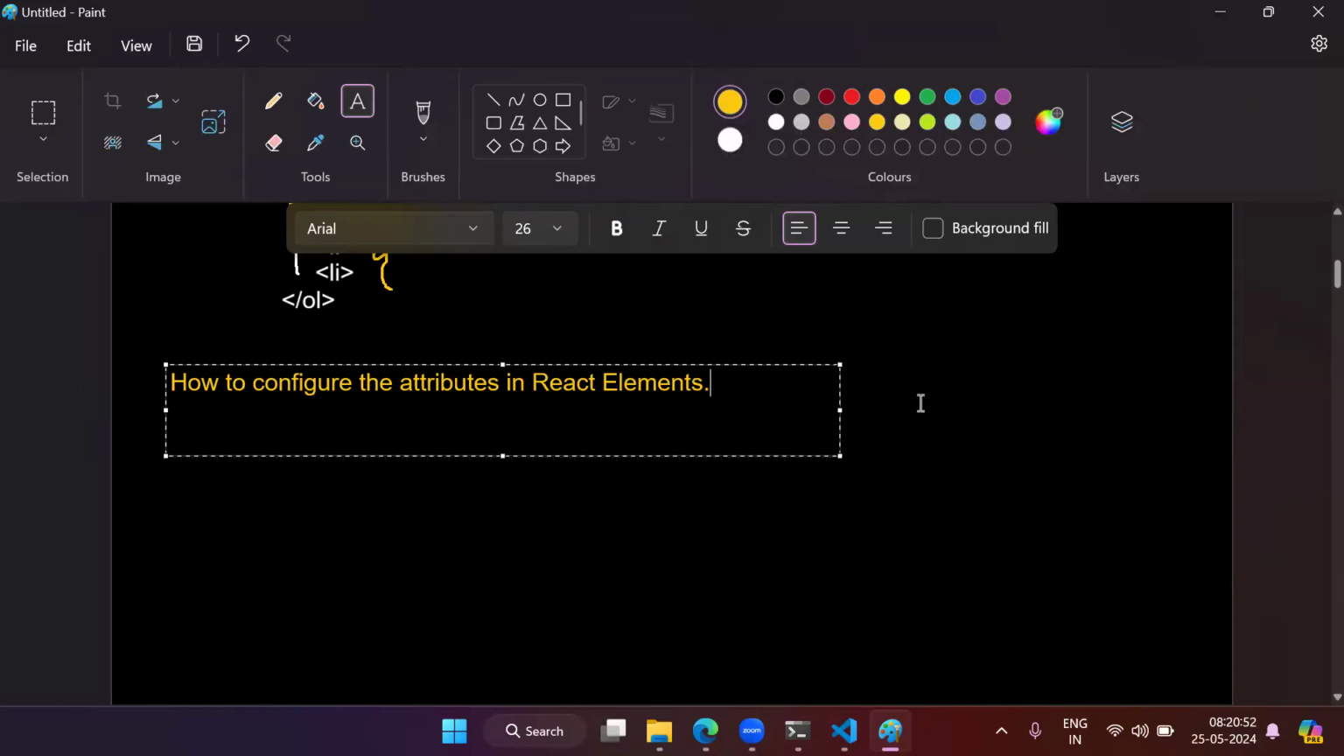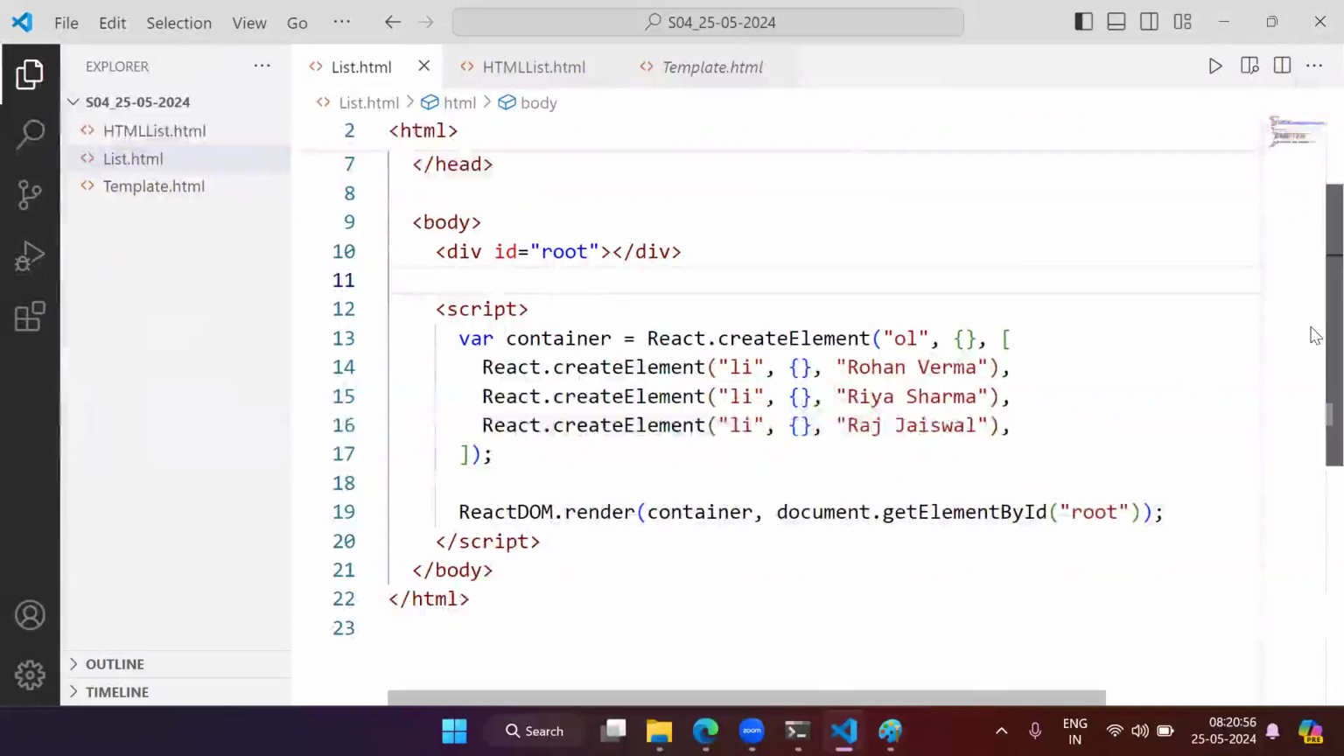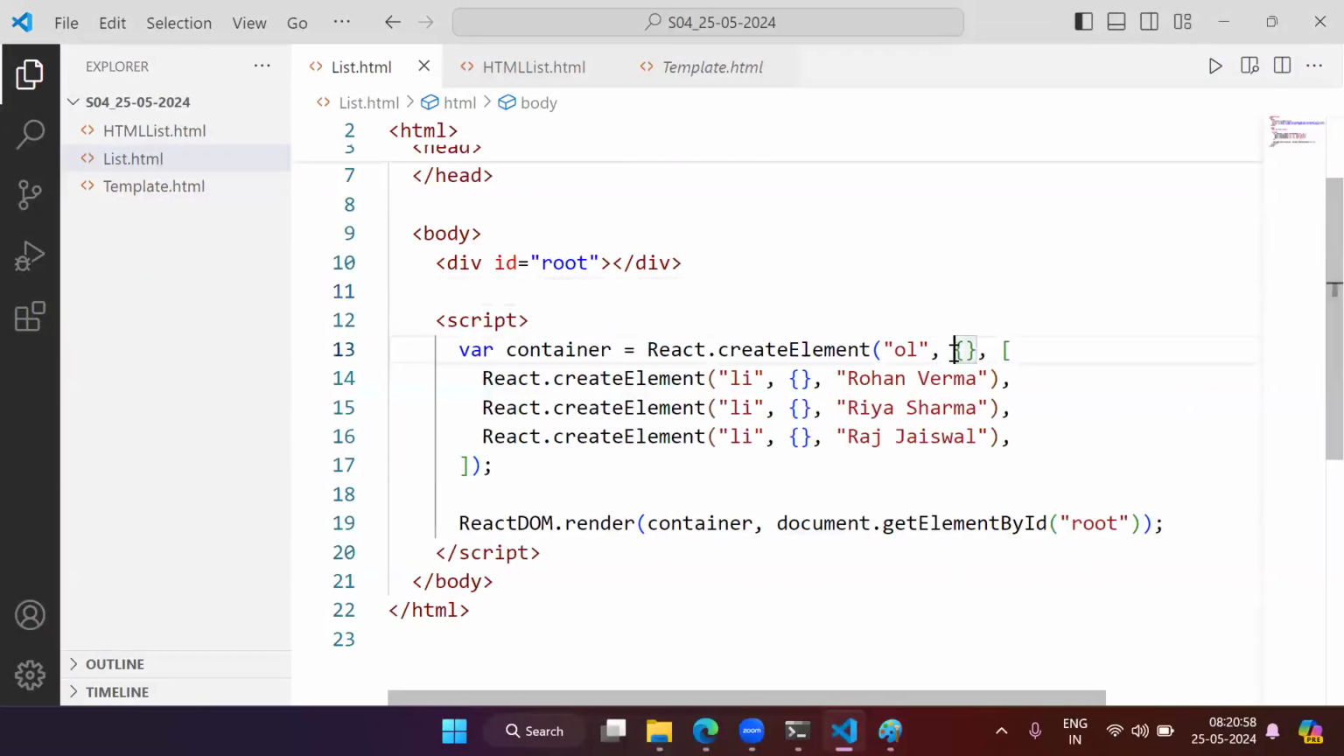This is where your second argument comes into the picture. This second argument is used to configure attributes for this particular element. So we can add any number of attributes for our element, for our tag. That is the reason the second argument is an object, so that you can configure multiple attributes.